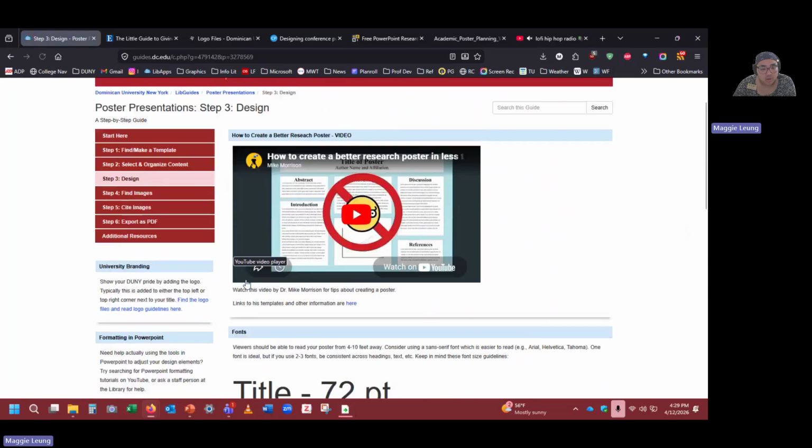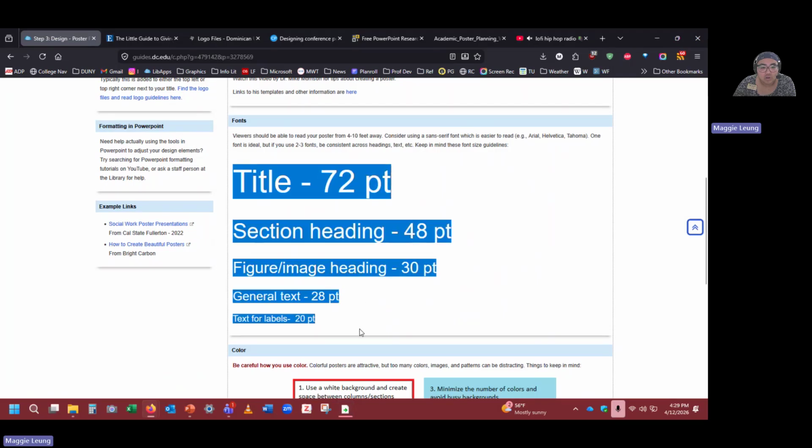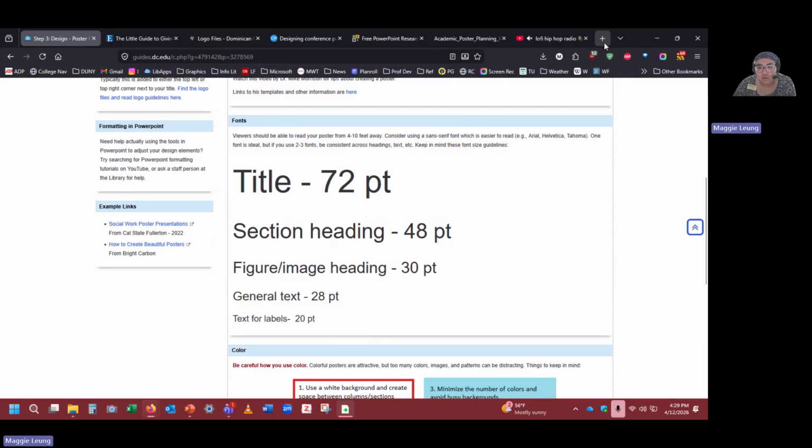Going back to step 3, design. So what does this mean? If we want readable fonts, beautiful fonts, this means using a sans serif font, which is easier to read. So Arial, Helvetica, Tahoma, some kind of font like that. Sans serif means that when you look at it, it's not like a Times New Roman font. There are no little things dangling off the edge of the letters. It's just nice and clean like this. So these are all sans serif fonts that I'm highlighting.